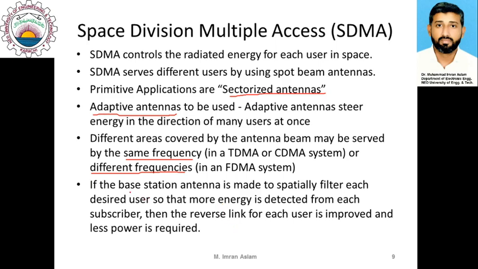So it is important that the base station is made to specially filter each desired user, so that more energy is detected from each subscriber. We need to use proper filters so that the reverse link for each user is improved, and low power is required for the transmission in these space division multiple access type systems.